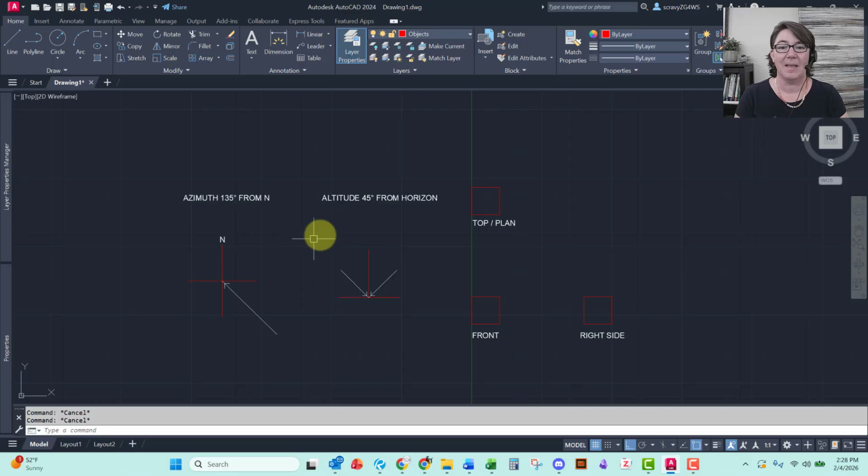And then the altitude is going to be 45 degrees measured up from the horizon. So the horizon is this flat line, 45 degrees up in this direction, or it's equally valid to go up in this direction. It depends on which elevation we're looking at. Okay.